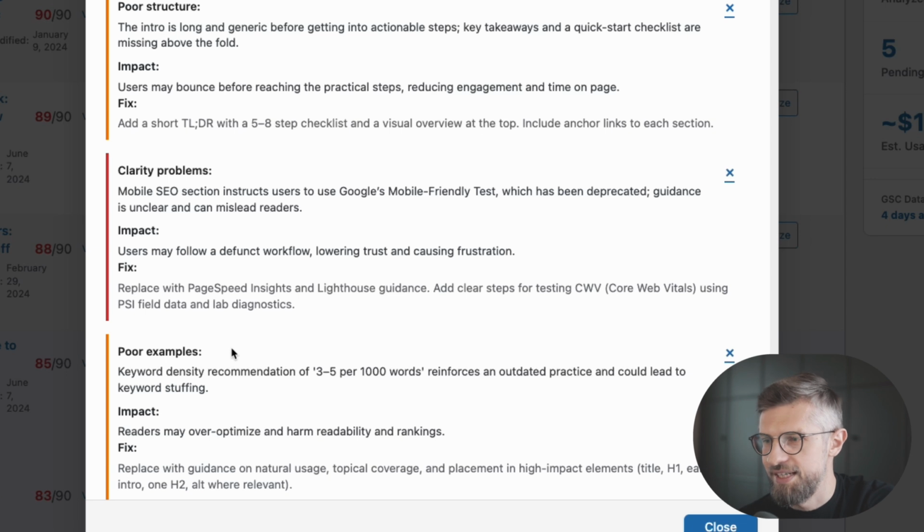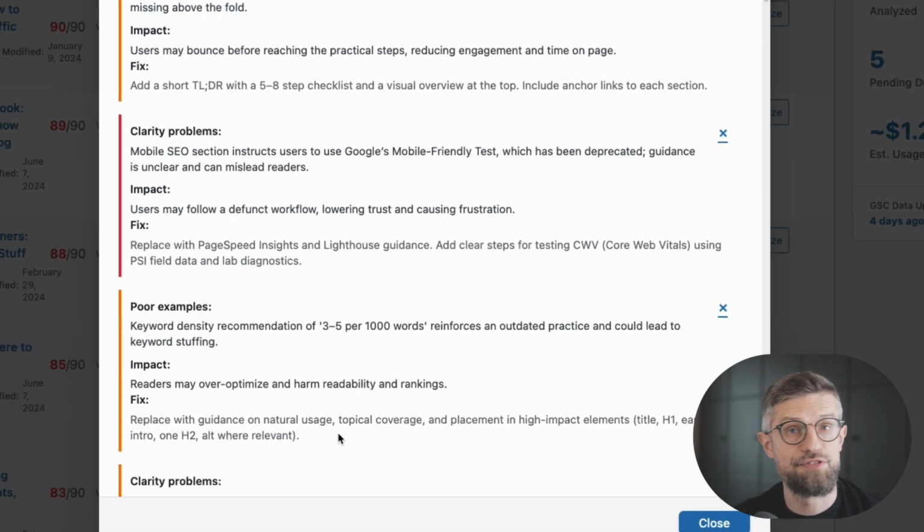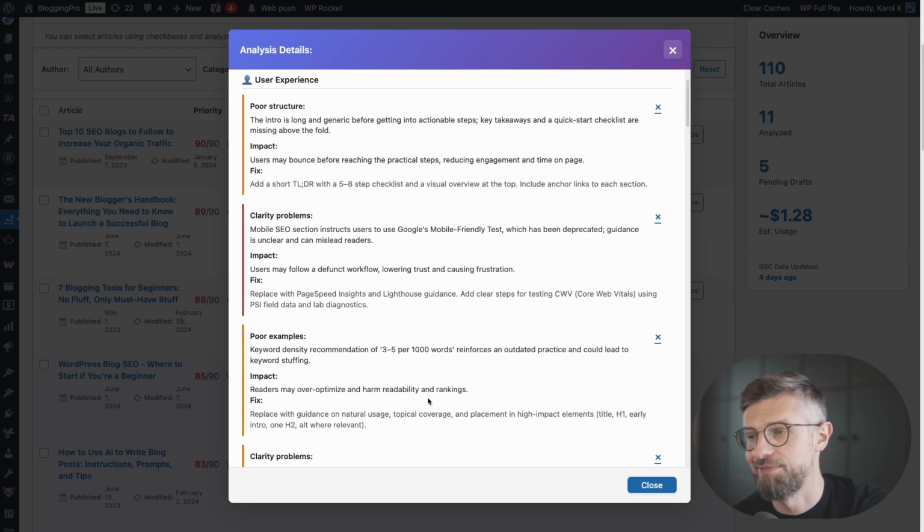So another one, poor examples. All right, keyword density recommendation of 3 to 5 per 1000 words reinforces an outdated practice and could lead to keyword stuffing. Okay, not good. So the fix is to replace with guidance on natural usage, topical coverage, and so on and so forth. Again, a good observation. It's probably a good idea to make this change.